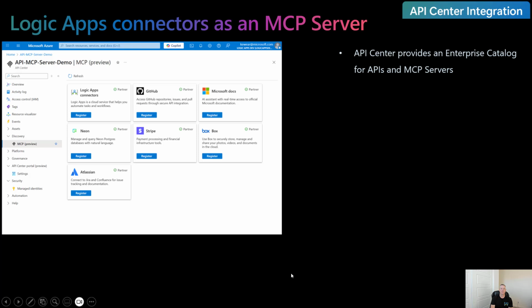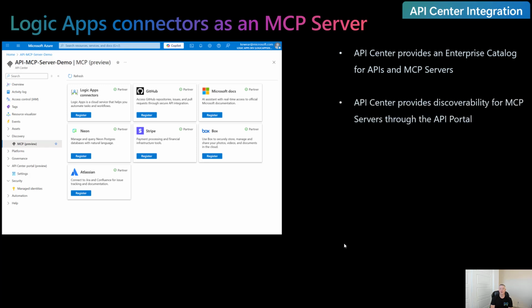So just a little bit about the API Center, right? API Center is an enterprise catalog. It historically was used for APIs, and now it also supports MCP servers. Now, it provides these two modes. As an administrator, you can go ahead and register these resources in your instance, in your catalog. And then from a developer perspective, you can go ahead and discover them through a portal called the API portal, which we will see here today.